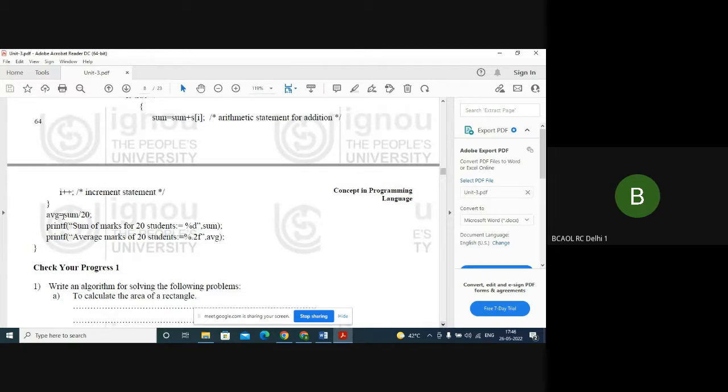Then average is equal to sum divided by 20. This is how you calculate the average. And printf sum of marks for 20 students is equal to %d. So that is your sum that will be printed here. Average marks of 20 students is equal to %.2f. F is for float, but .2 means 2 decimal places. Up to 2 decimal places, comma, average will be printed. Right?